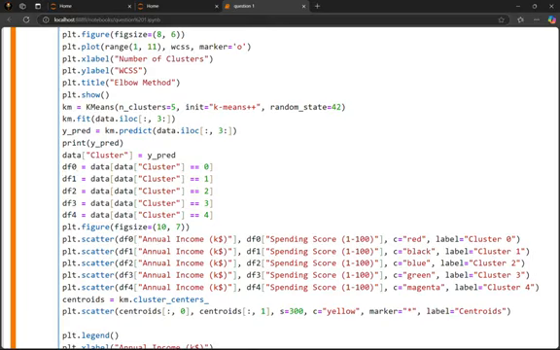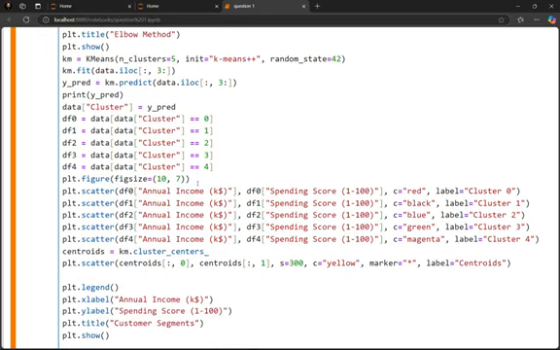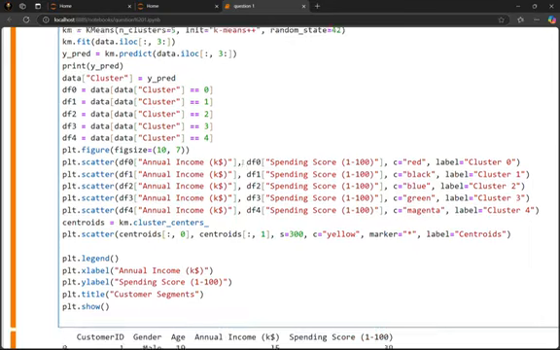Next is separating the data by clusters. df0 is equal to data where data['cluster'] is equal to 0. We assign a value like this. This separates the data by clusters, filtering the data for each cluster, 0 to 4, into separate data frames.